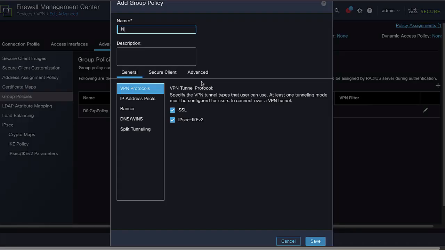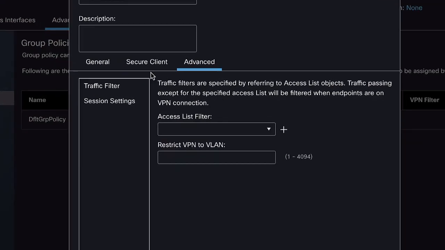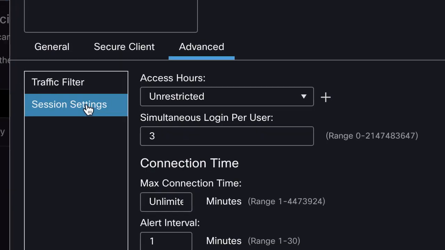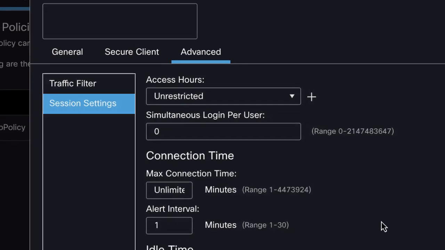This is the default group policy for this connection profile and prevents users from unwanted AD groups from connecting to VPN. In this group policy, go to the Advanced tab, Session Settings, and set the Simultaneous Logins per User option to 0.